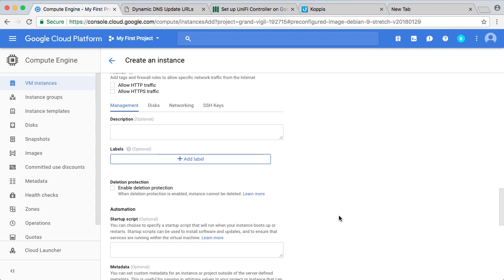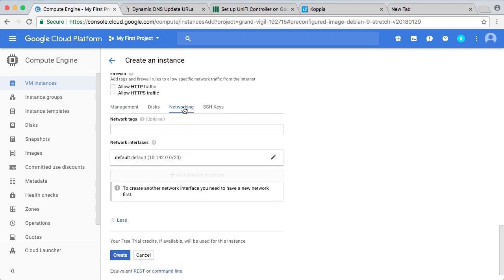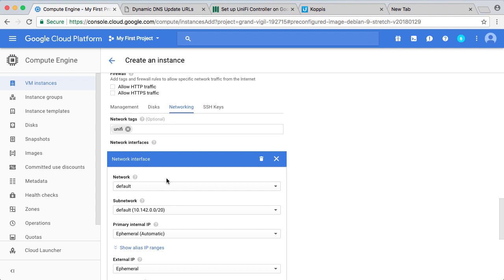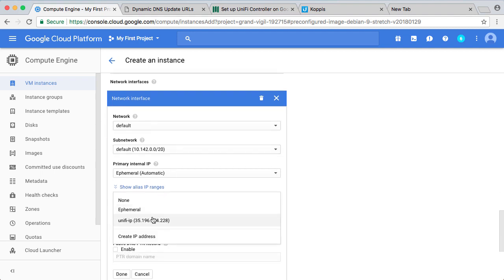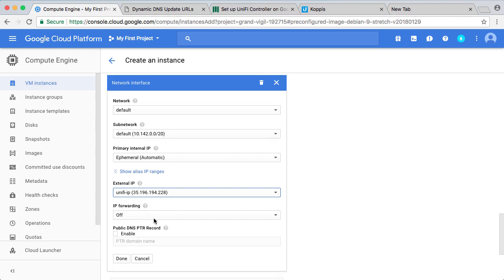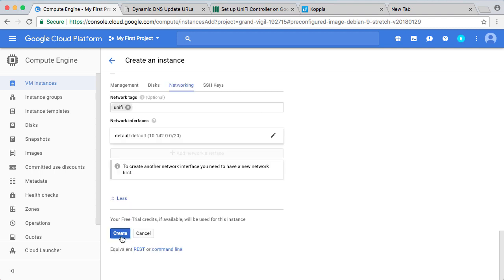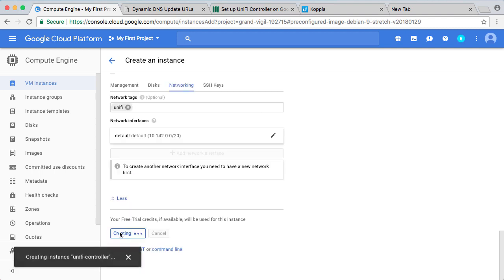I scroll up a little to access the networking tab. Here I need to use the same network tag as the firewall rule I created earlier. And set the external IP to use a static address I received earlier. I'm done with the networking settings and I can create the virtual machine.